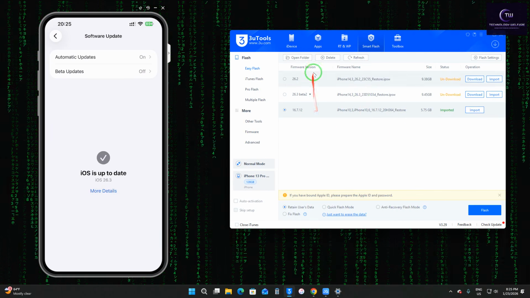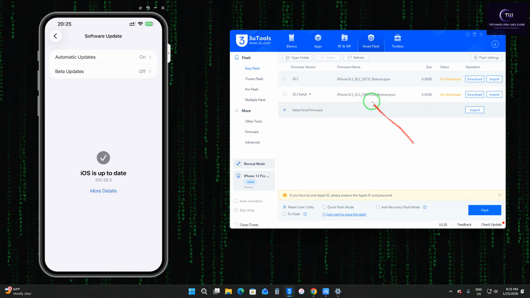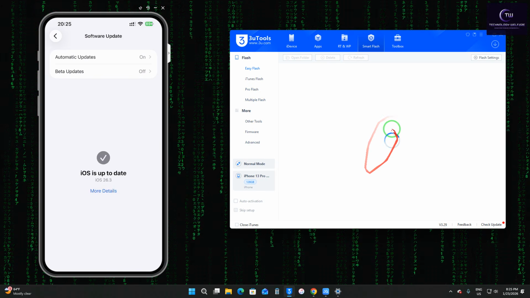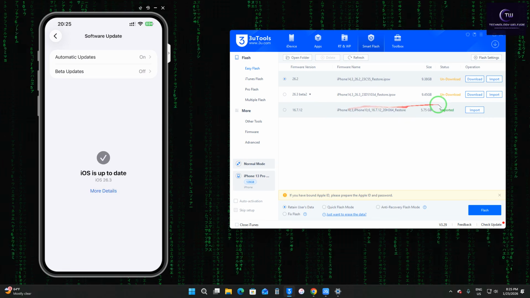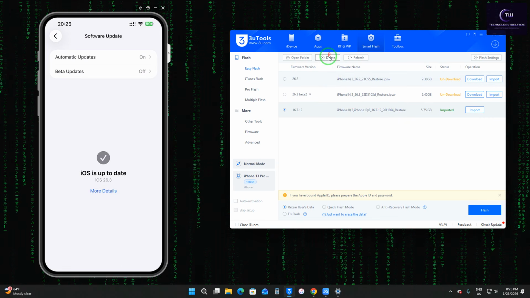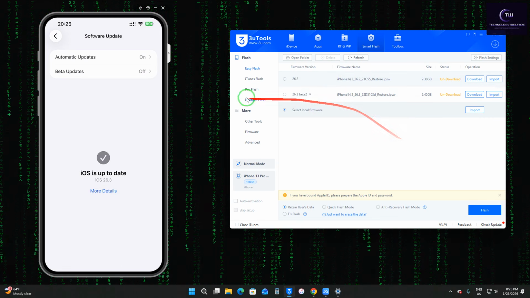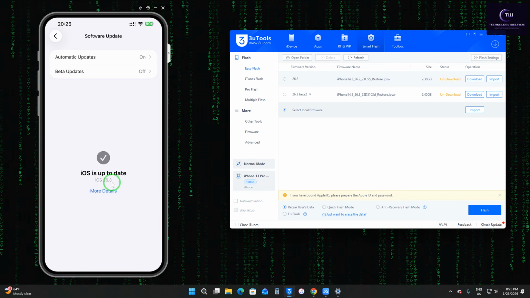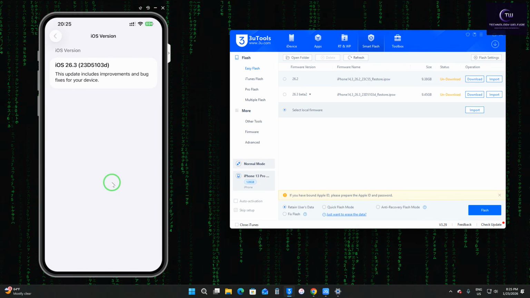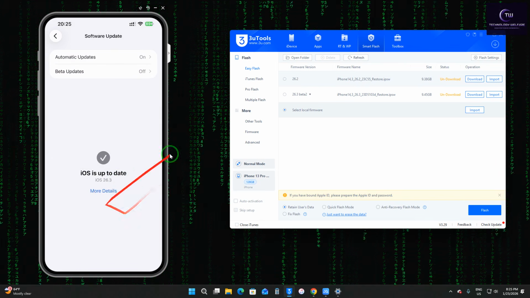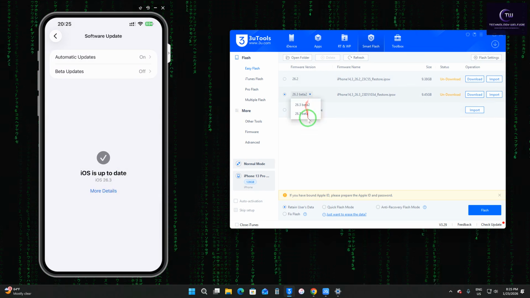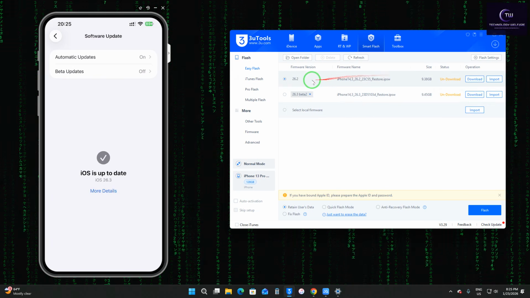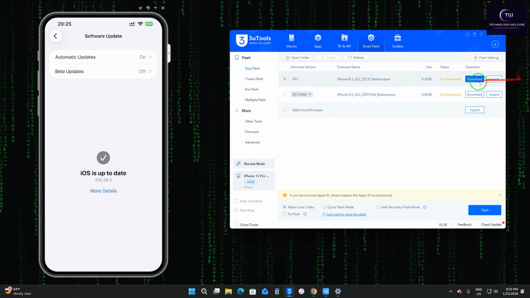In Smart Flash, click on Refresh and connect your data cable. If your iPhone is already connected, then we can see the choices here. From 26.3 beta 2 iOS, we can reach 26.3 beta 1 iOS, which is a signed version, and this 26.2 beta version is also signed.